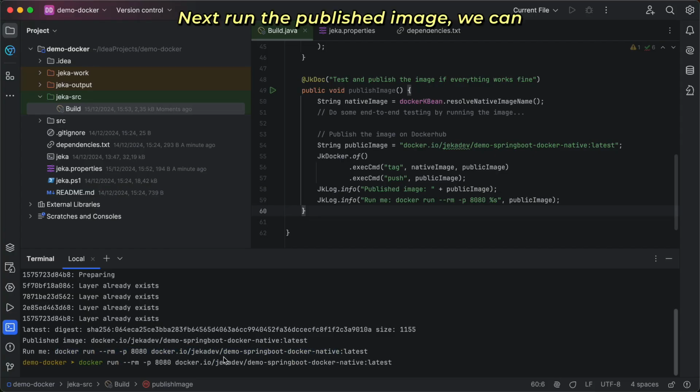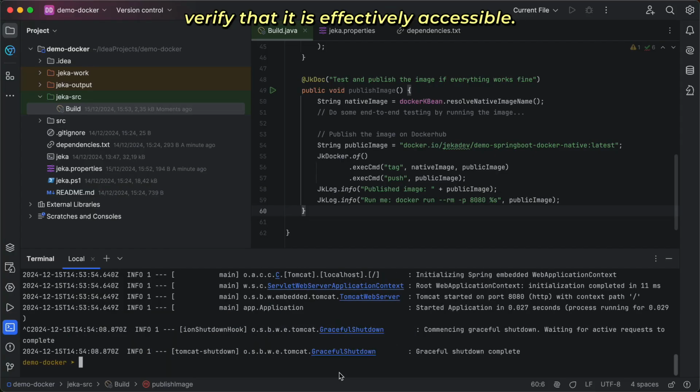Next, run the published image. We can verify that it is effectively accessible.